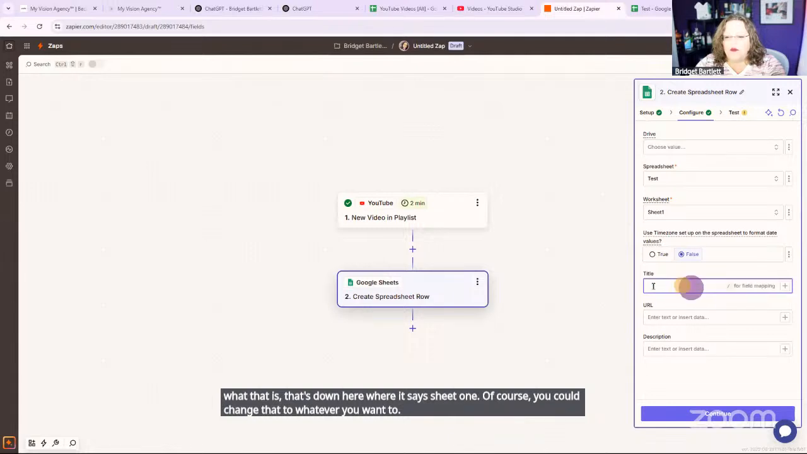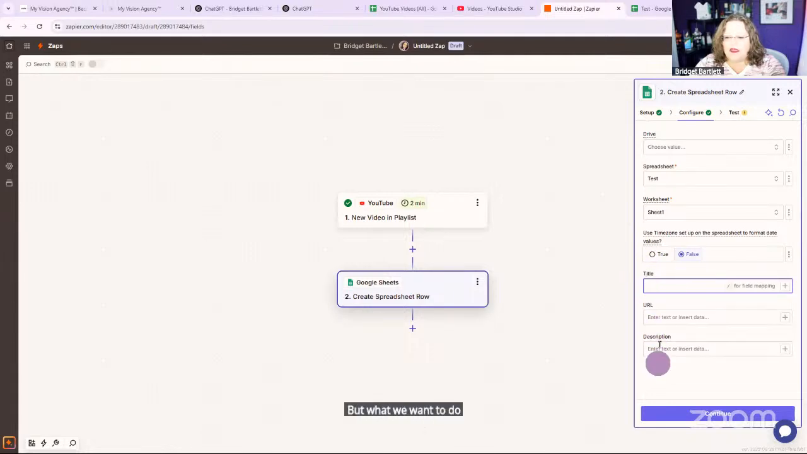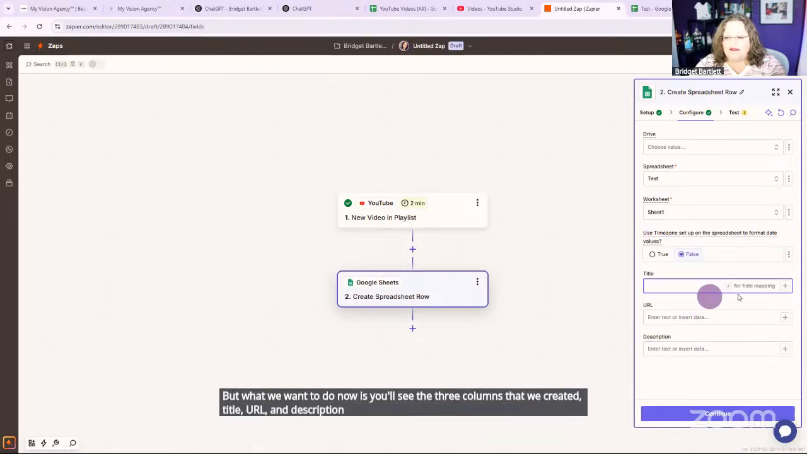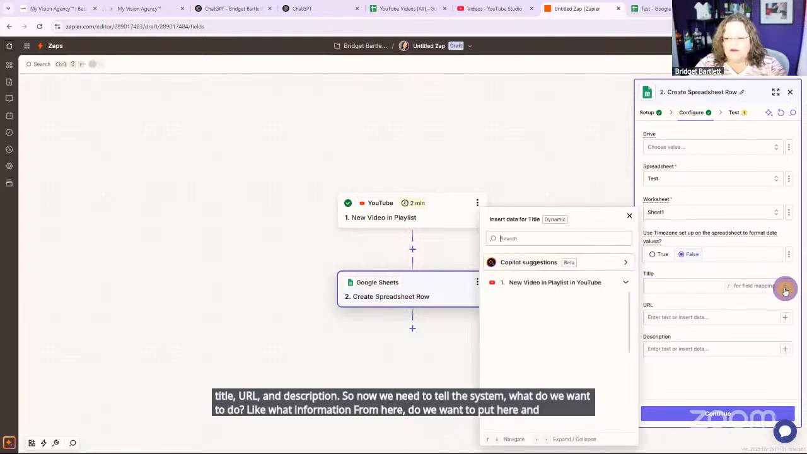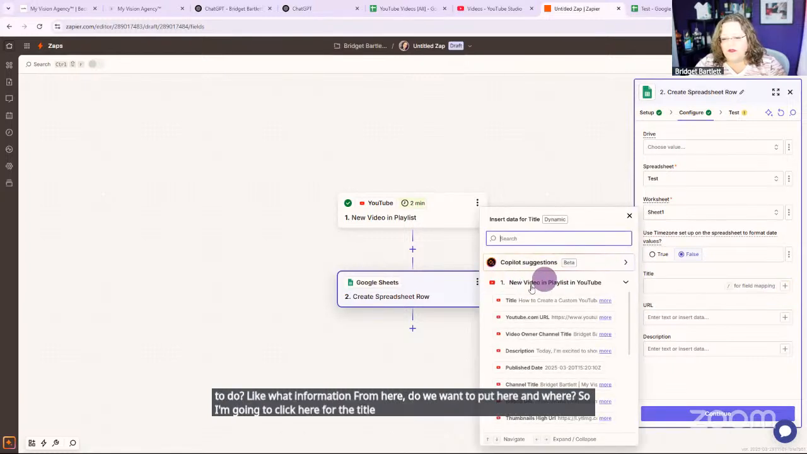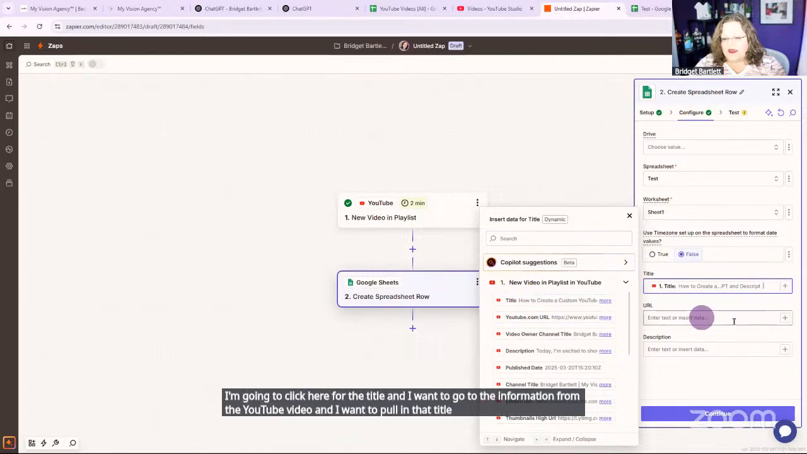But what we want to do now is, you'll see the 3 columns that we created: title, URL, and description. So now we need to tell the system what we want to do. Like what information from here do we want to put here and where? So I'm going to click here for the title, and I want to go to the information from the YouTube video and pull in that title. So I'm just going to click that and map that out.